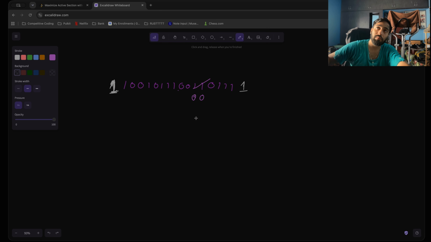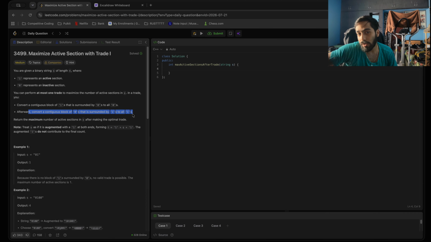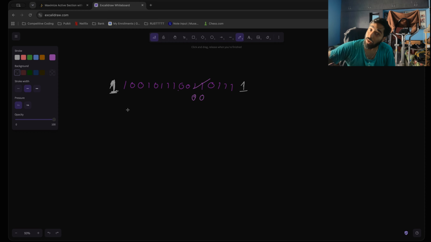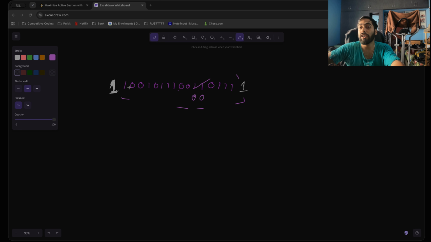Anything, right? Now, what is the first insight that you get from here? When I have to take my second step in the trade, which is to convert a contiguous block of zeros that are surrounded by ones, I can always make sure that if there is a 0 present in the string, I can definitely convert it into a 1.